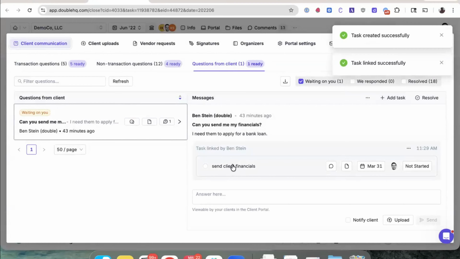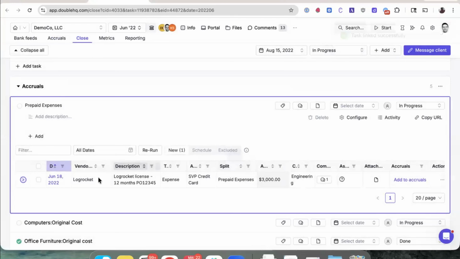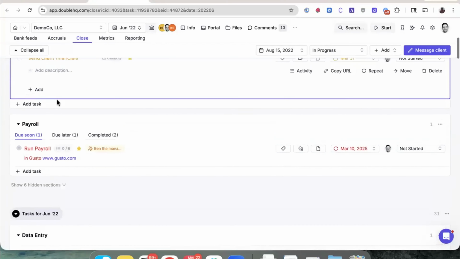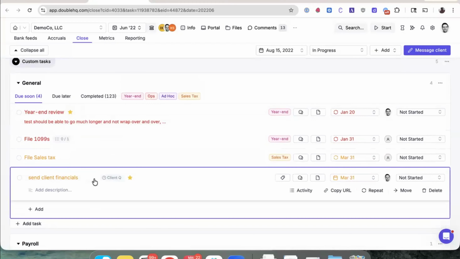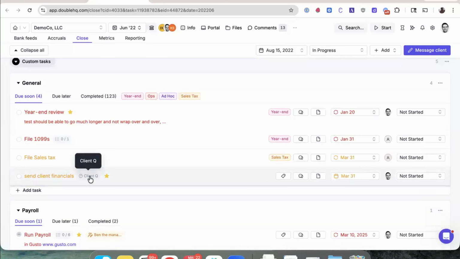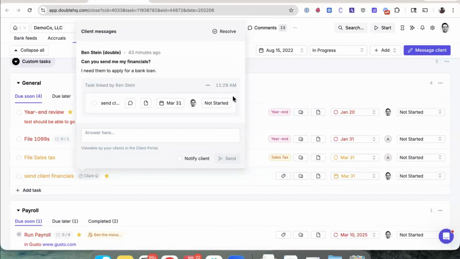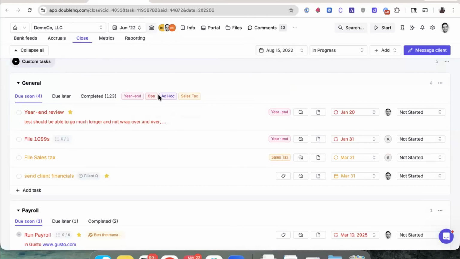And then you'll see there's a task linked here. And then if we go back here, we can also see we've got that client financial here. And then just like with an email, the client message is linked right here as well. Okay, so those are the updates for the close page this month.